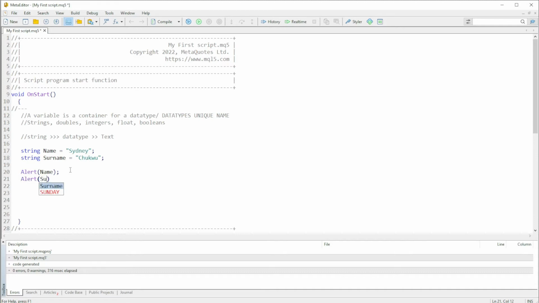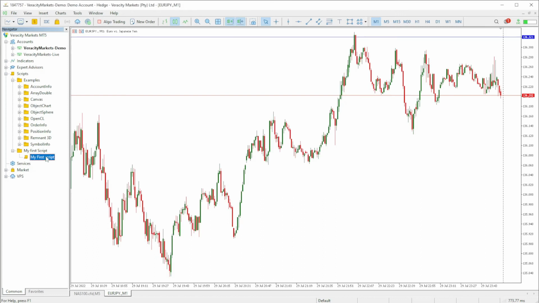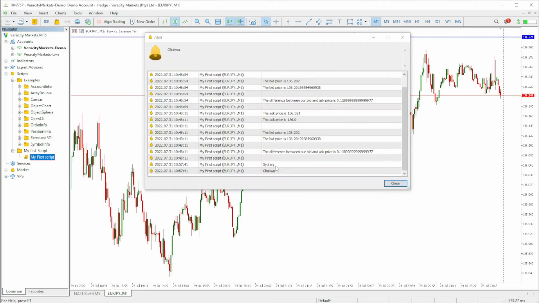Yes, name and surname, we can print this out. F7 to make sure that there are no errors in our code. You can see there are no errors. And I'll press F4 to get back to the chart. And there you have it, Sydney and Chukwu. There they are.